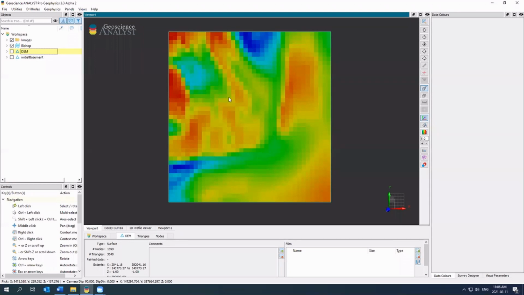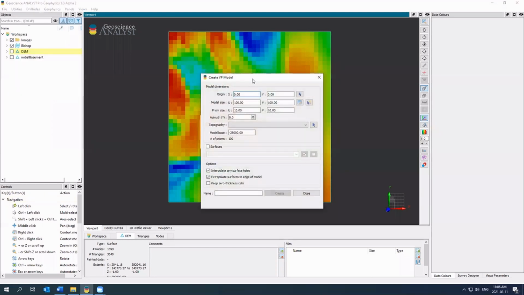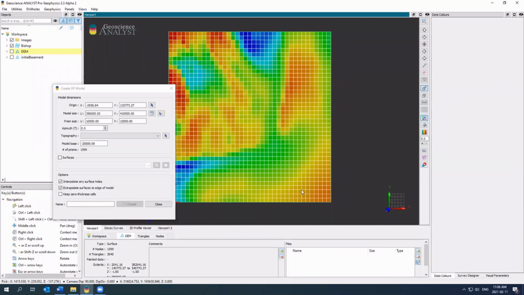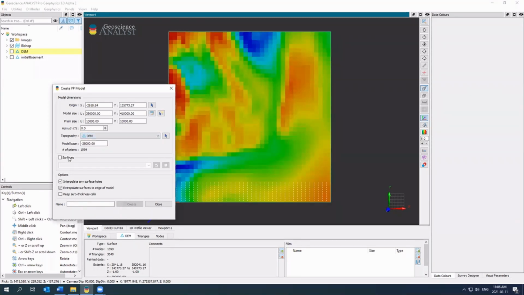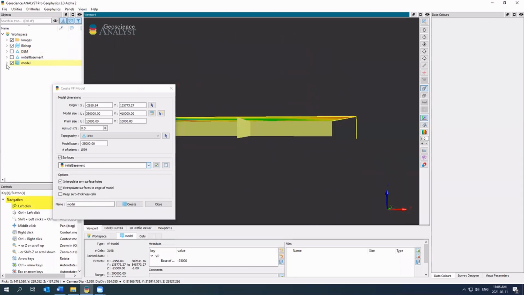The next thing I need is an actual VP mesh to be able to do any forward modeling or inversion on it. So I'll go to Utilities and bring up the designer. For this, I just want to design my mesh around this data. So I'm just going to select the data, and it's going to select the VP mesh for me, including any rotations that need to happen. I'll tell it my DEM is the top, and I have an initial basement surface. And now I've created a model.